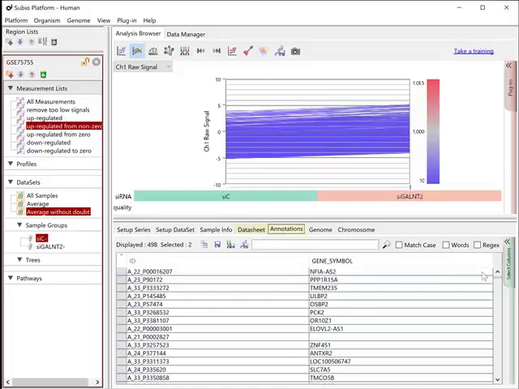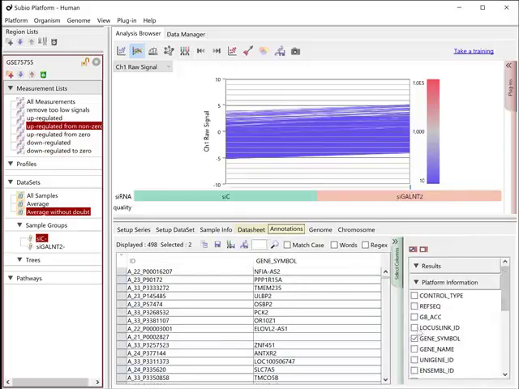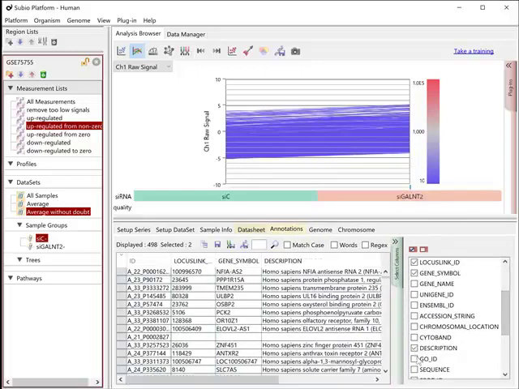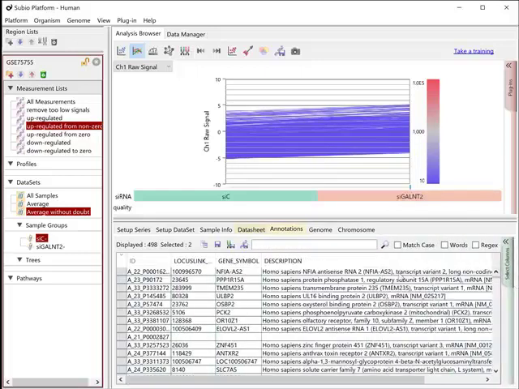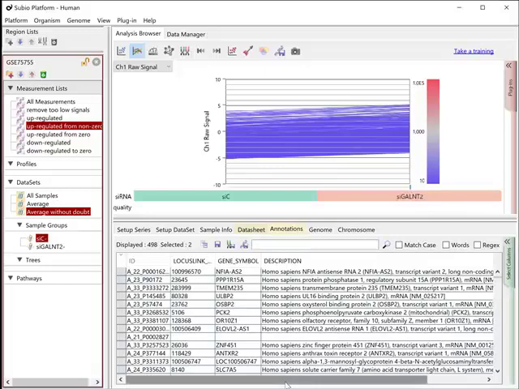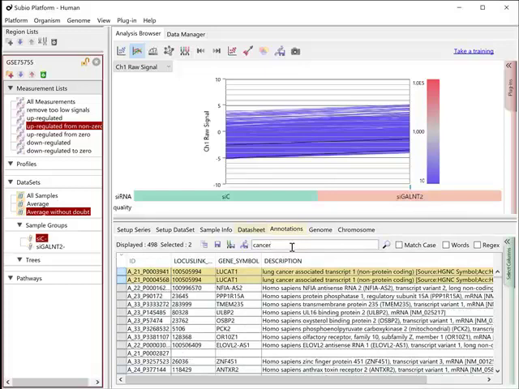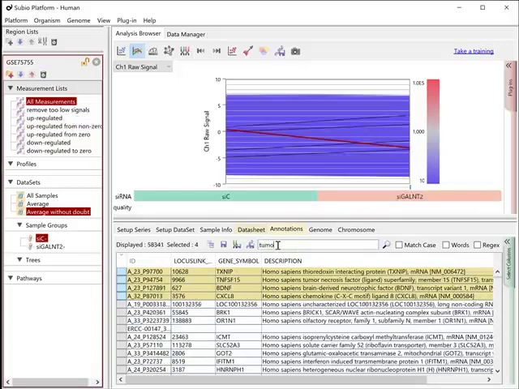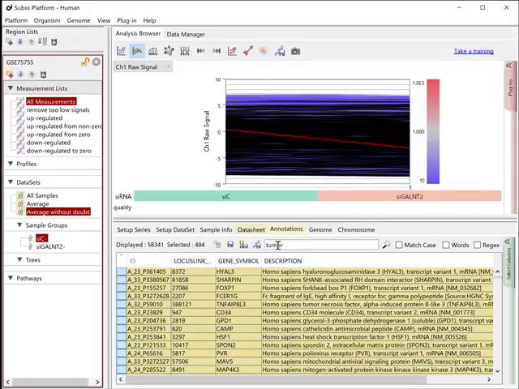You can arbitrarily select columns to show in the Table of Annotation tab. Locus underscore link displayed in the Agilent's annotation is now called NCBI-Entrez gene ID. If you display description or GO terms, you can search genes by keyword of biological functions. For example, search genes with tumor and make a list of found genes.